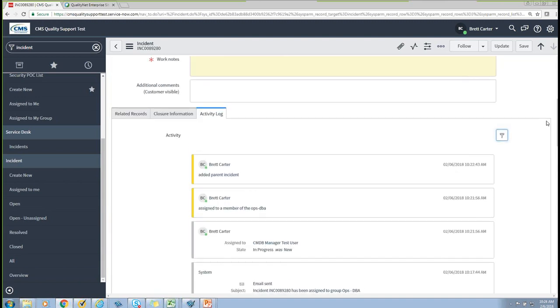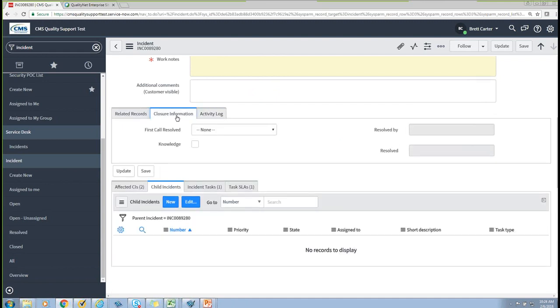Basically we went through the related records, then your closure information. You see your First Call Resolved is not chosen because we didn't do a first call resolved. If we had, it would have been populated to yes. But since we haven't, it won't be populated. The knowledge checkbox is there.